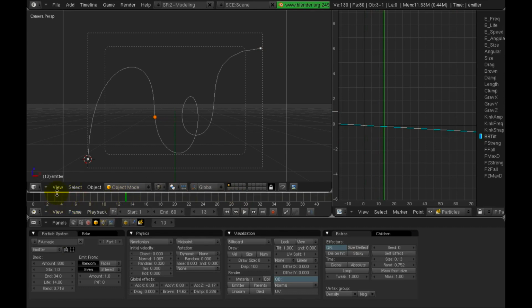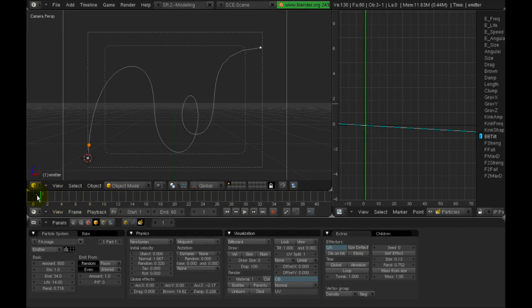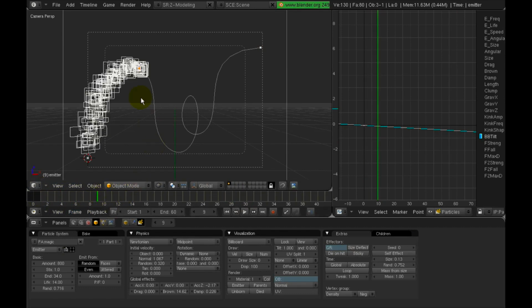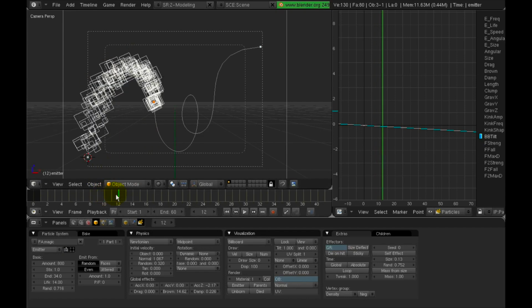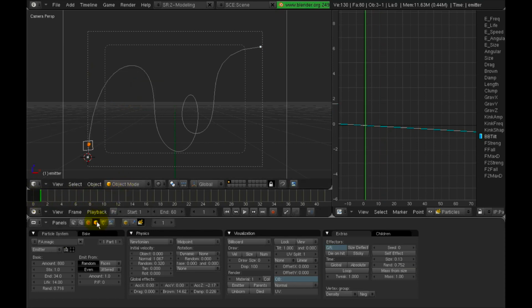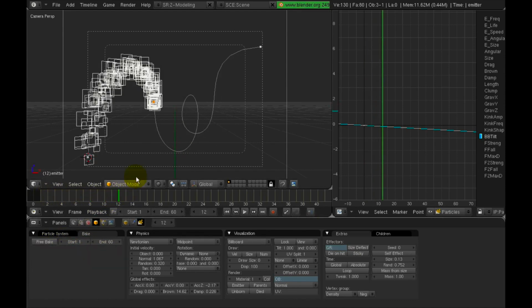Now another thing that we need to make note of is that they're all rotating at exactly the same rate and at the same angle, the same starting rotation. And so the rotations are perfectly aligned, and we don't want that. So let's see how we can get the rotations to be random.